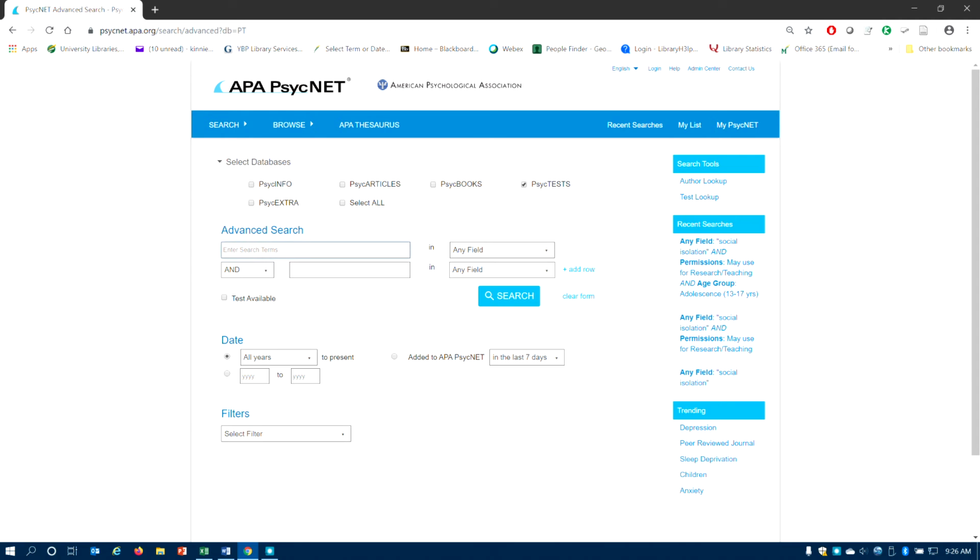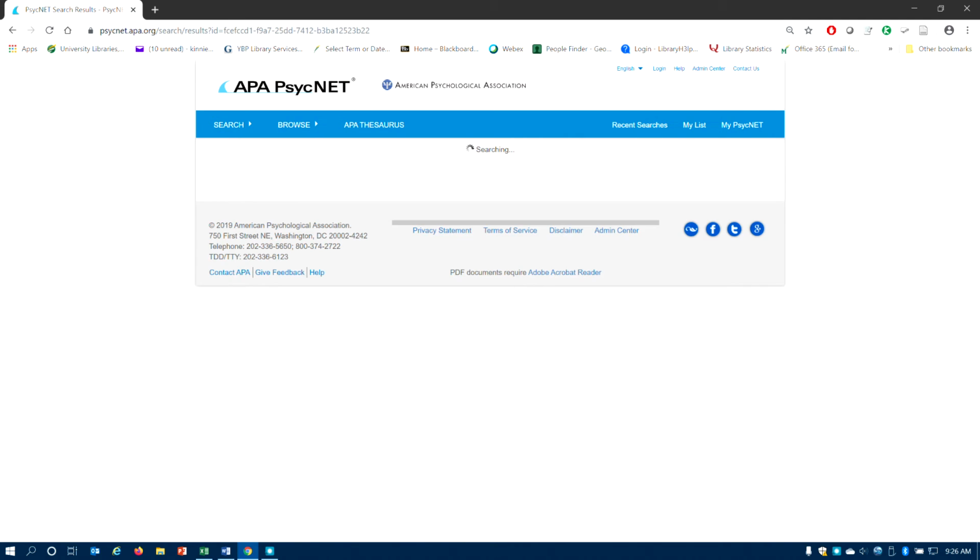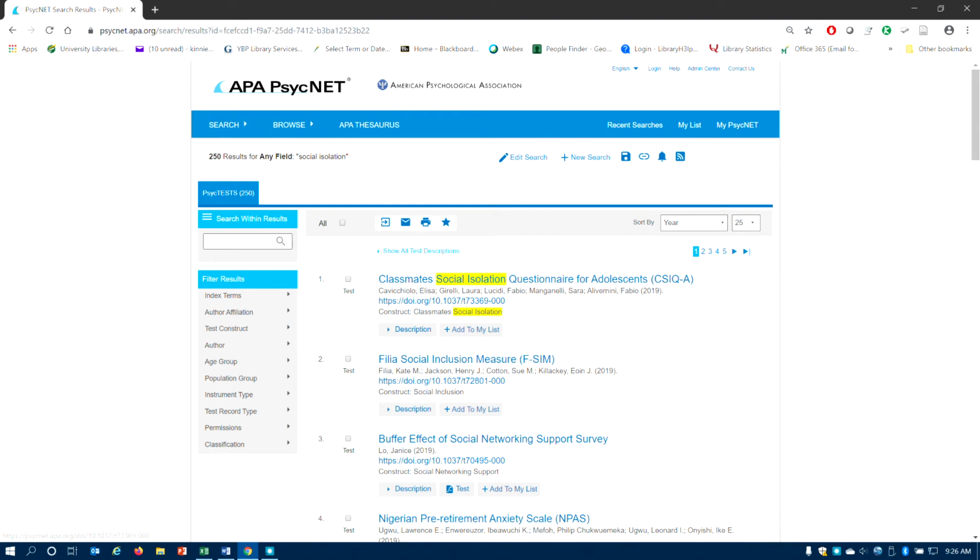So the first thing I'm going to do is put in my search terms. I'm looking for social isolation in adolescence. So I'm putting social isolation together with quotes, which means that has to come back to me as a phrase. And I'm going to go ahead and search. When the results come back, I get 250 hits.